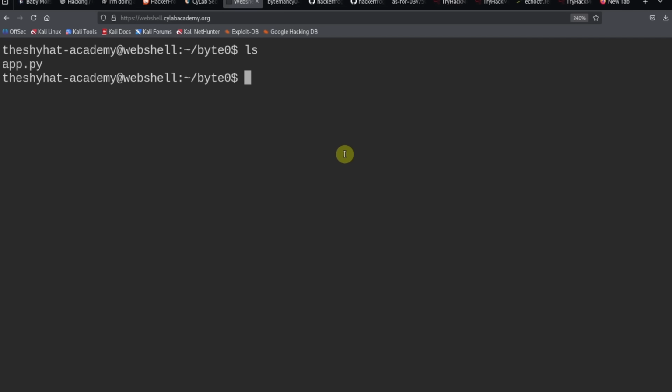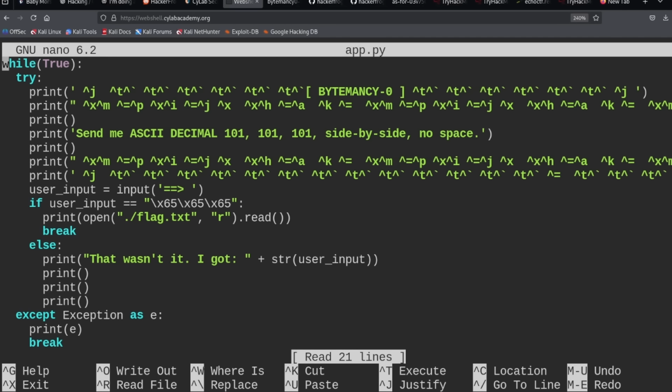What we're going to do is we're going to inspect it using the nano text editor. So nano space app.py. So the script that runs the program is right over here. And what it does is it prints out the message. So send me ASCII decimal 101, 101, 101, side by side, no space. So what does ASCII decimal 101 actually mean? We'll talk about that in just a second.